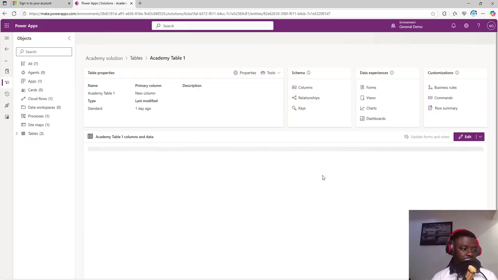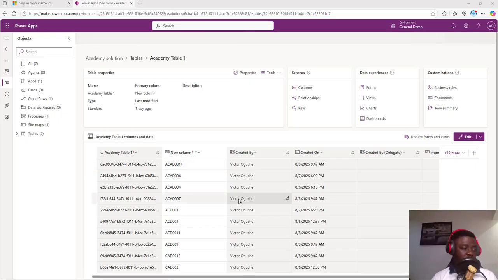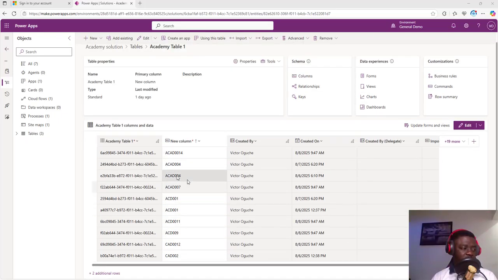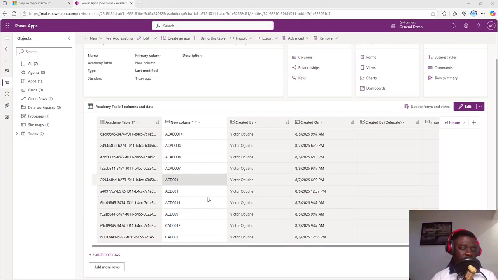So let's see our record load. It's loading. Okay, so our data is done loading. You can now see the 12, the 9, the 11, the 14 that we created. So that's basically how you do the data import.